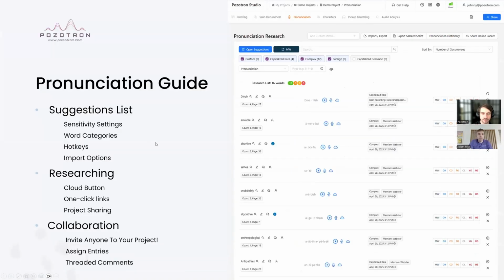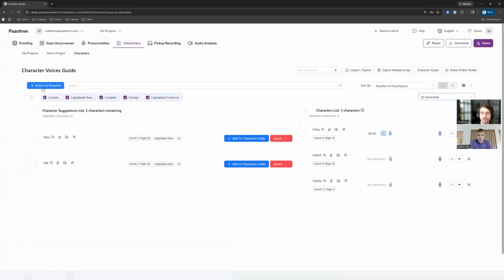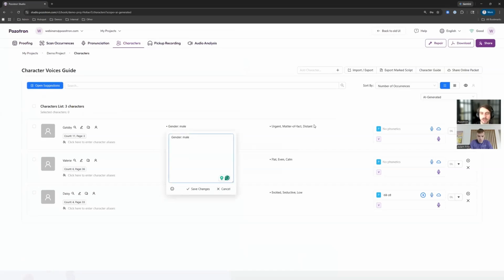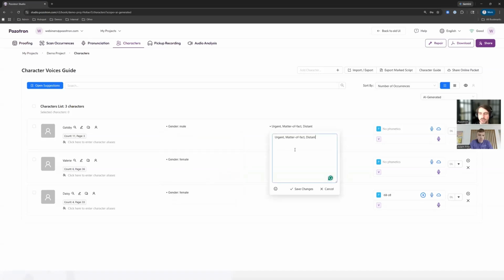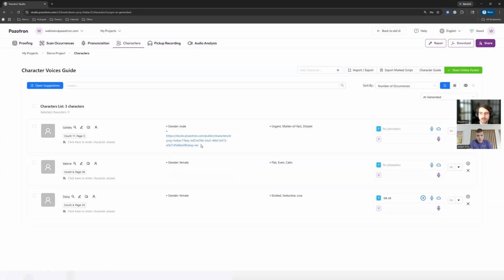Let me see, is there anything I am forgetting? View all occurrences, clickable links. Clickable links is a new thing, a useful little feature. If you put a URL into any of these, this was requested quite a lot actually, you can put URLs in the character description and in the voice notes, and they will be clickable right away. Let me just grab a URL and pop it in somewhere. So here we go. Any links you put in here will be clickable. So if you have other sources of information that you want to store on a character, it's easy to do so with links there.